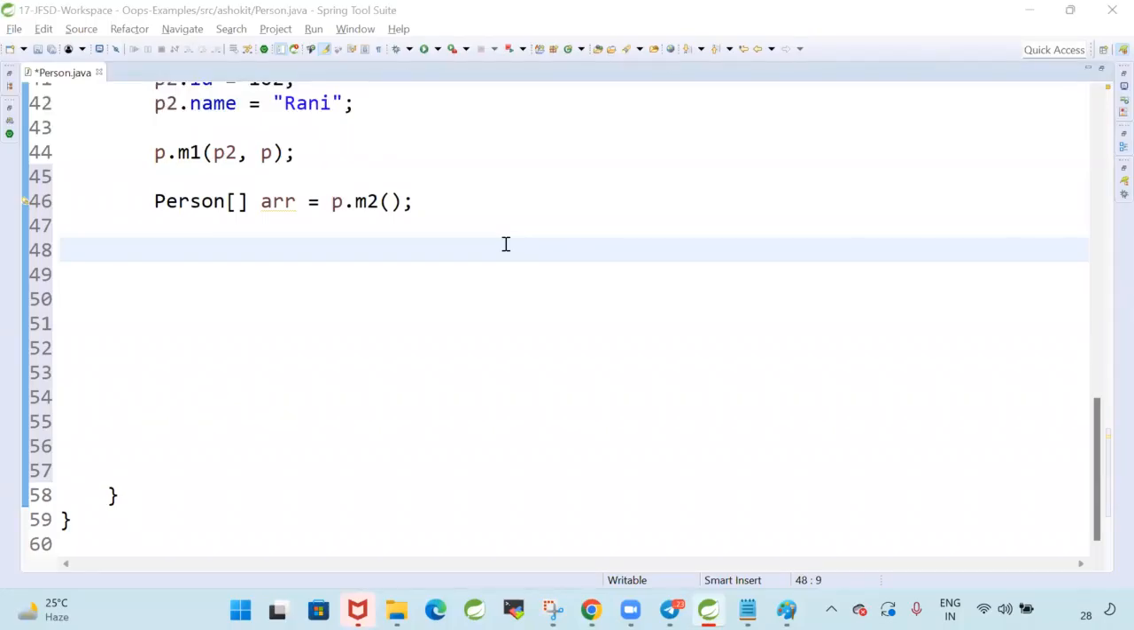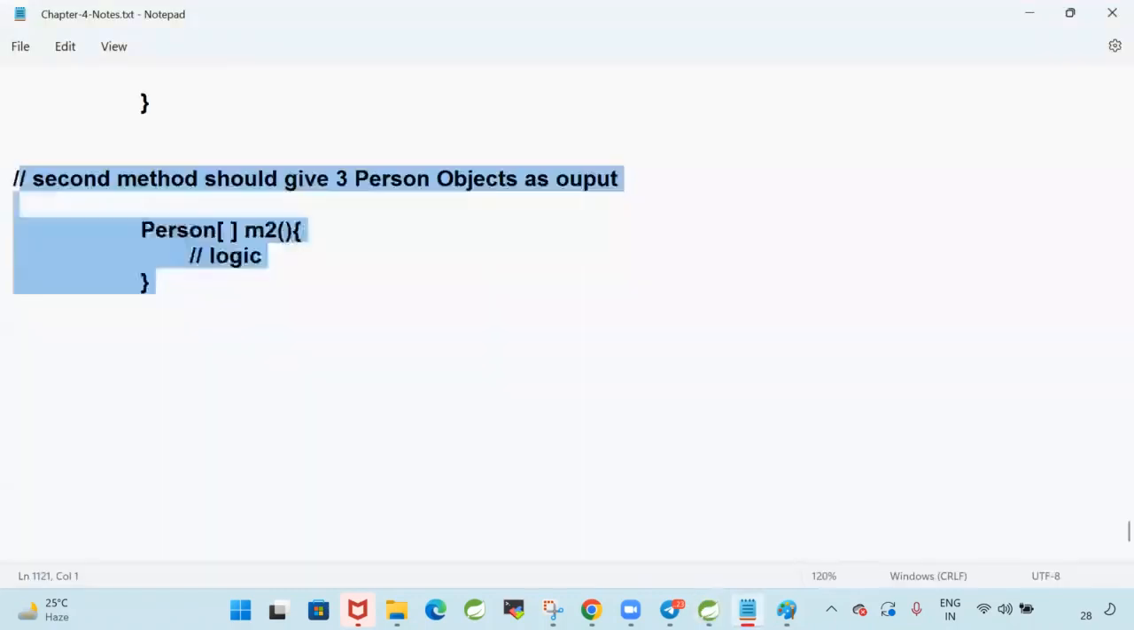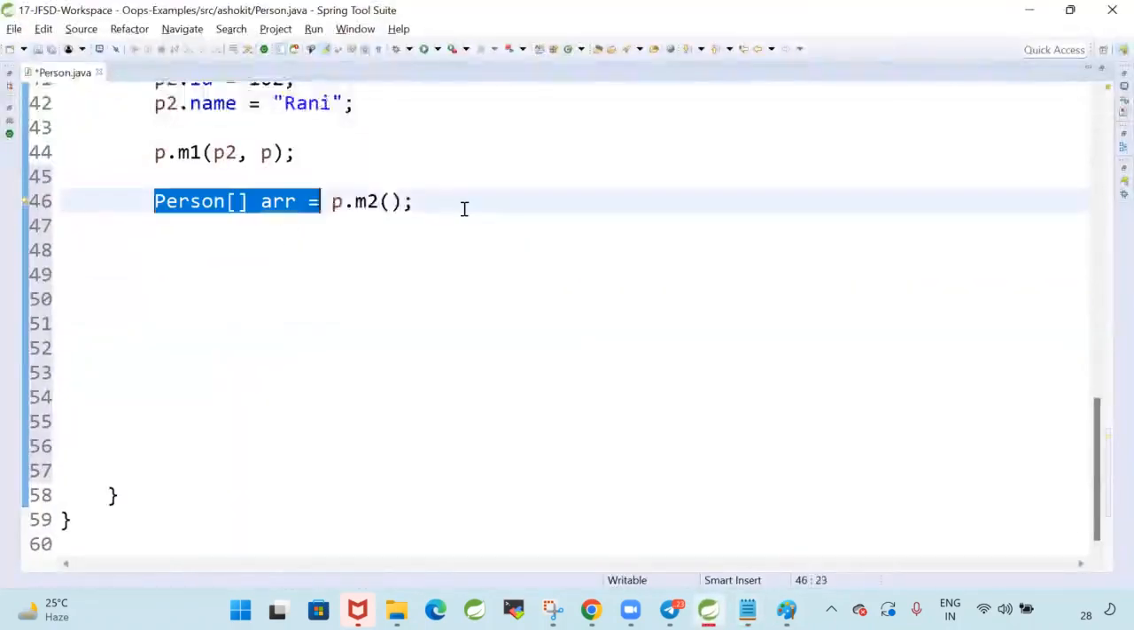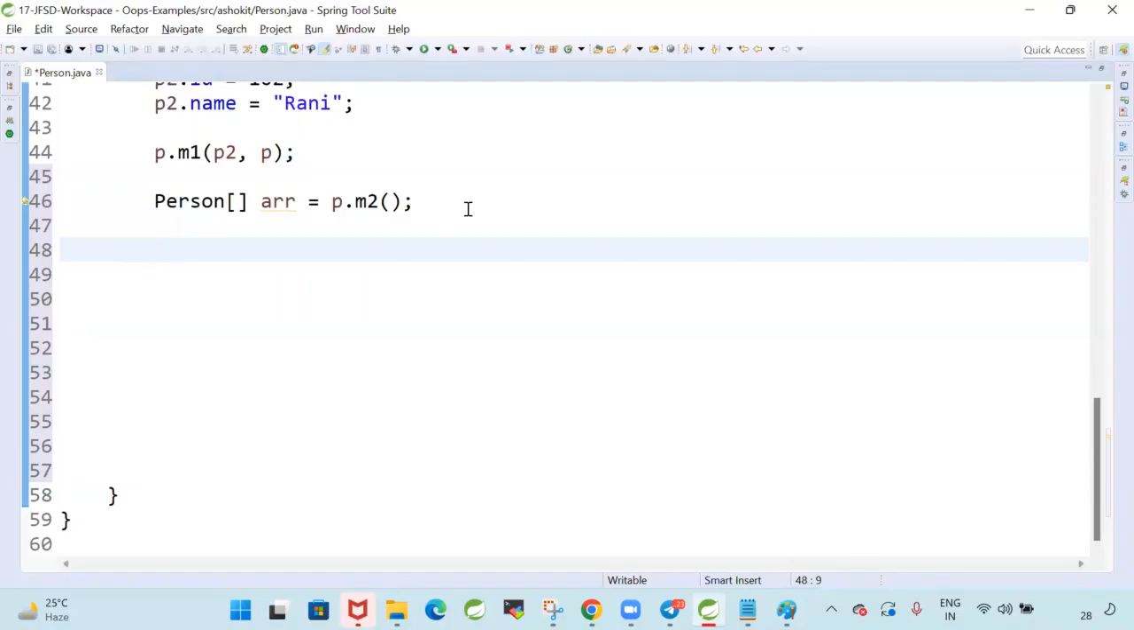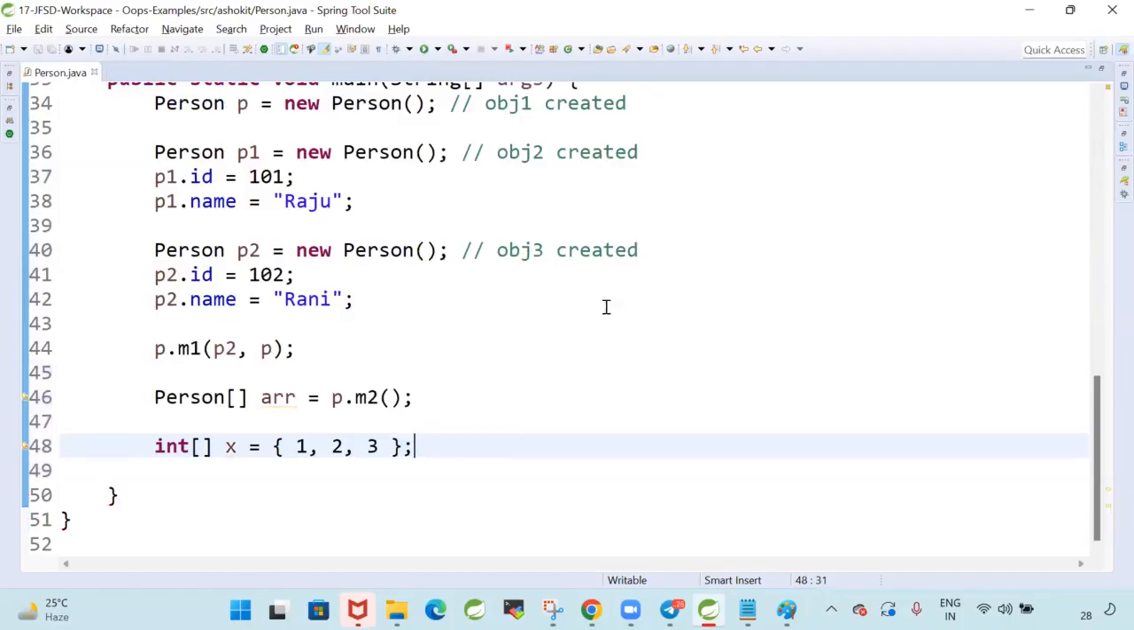Can I do this? Yes. See here. What is the data I have? When I call the M2 method, what has the M2 method given me? The M2 method has given me an object array. So how to print array data? Simple, man. If I give you one integer array x is equal to 1, 2, 3, how will you print this integer array?